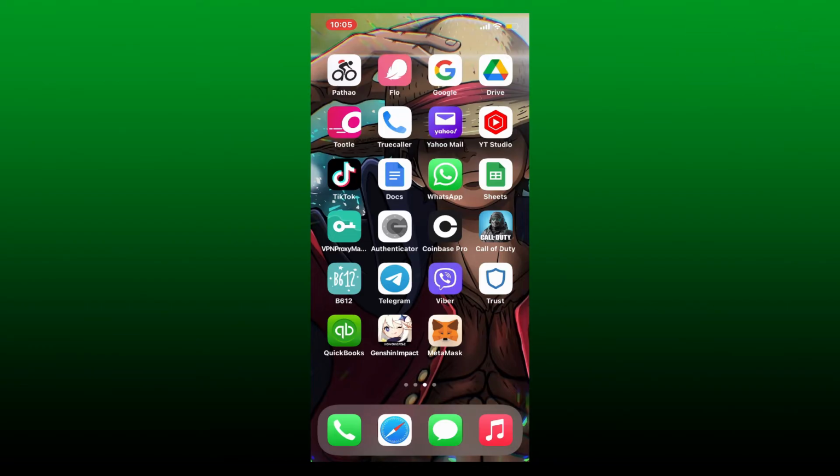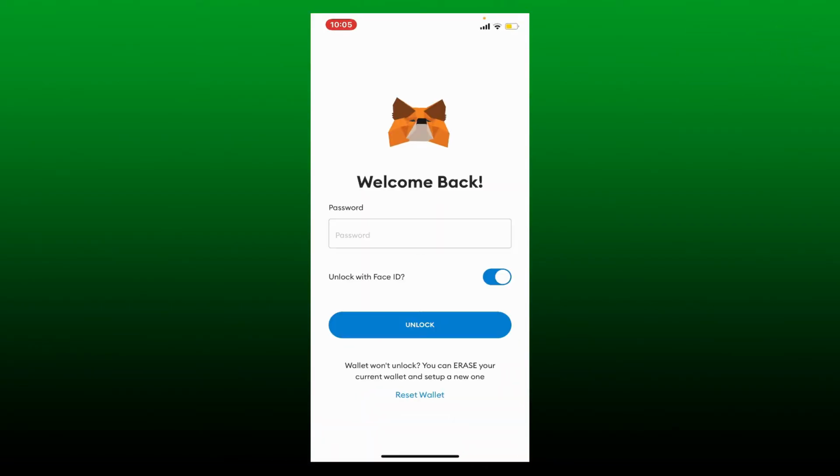Tap open your MetaMask app from the app drawer to begin. You'll need to type in your password to log into your MetaMask wallet. In case you've forgotten your password and you'd like to reset your password, from the login page, tap on the Reset Wallet button at the bottom of the screen.